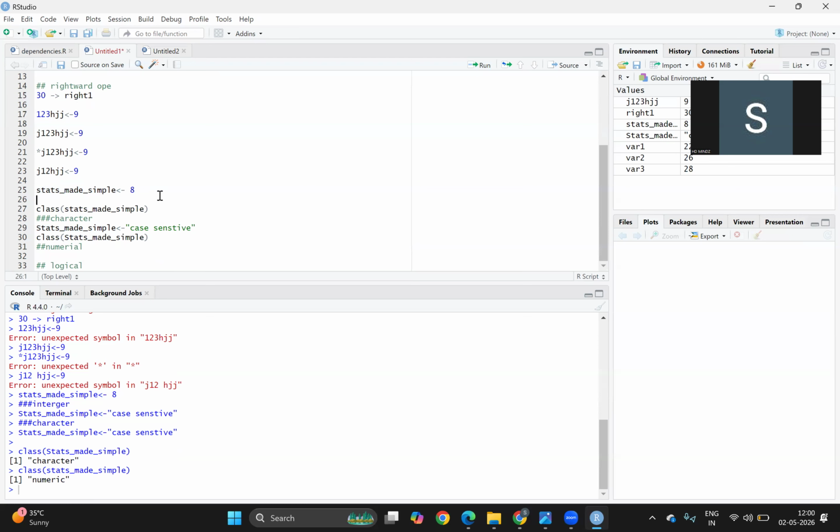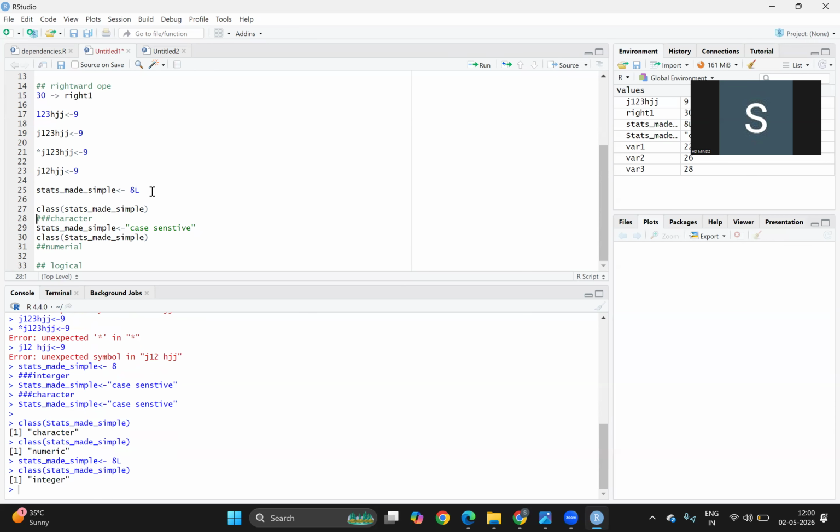You know very well, in the last video also I told you, if you want to convert into an integer, what do you have to do? You have to put an L here. So now run it and see the class of this. Now this is converted into the integer.